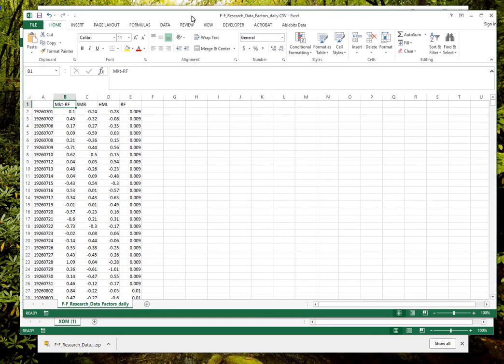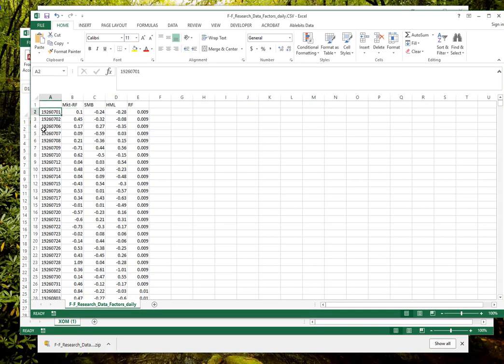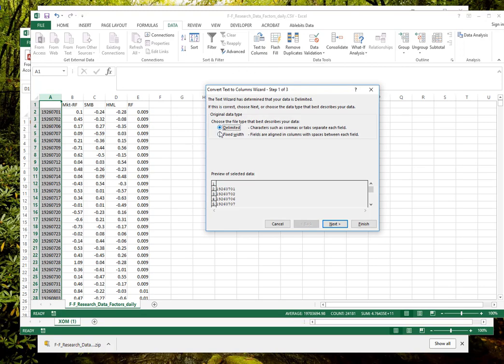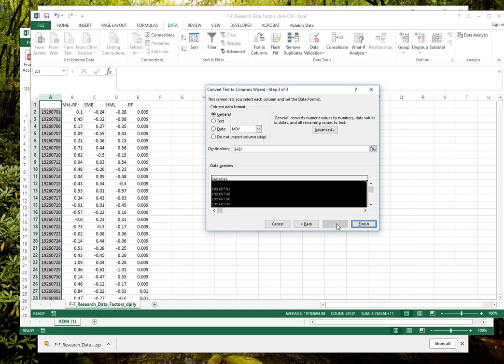One thing that you will notice here is that this date column doesn't look like a date. In fact, it's just numbers. Although they're dates, Excel doesn't recognize these as dates. So you need to fix that. How do we fix it? Just highlight it, go to data, go to text to columns, click on fixed width, next, next, and I'm defining this as date.